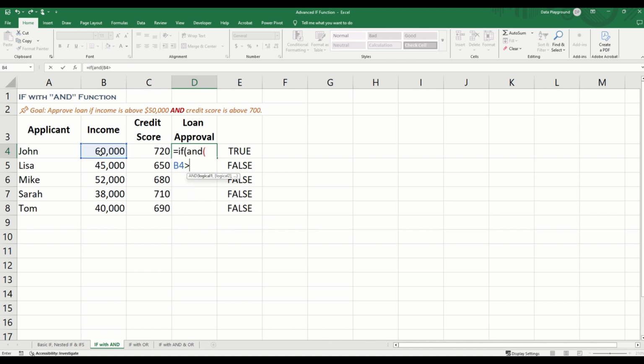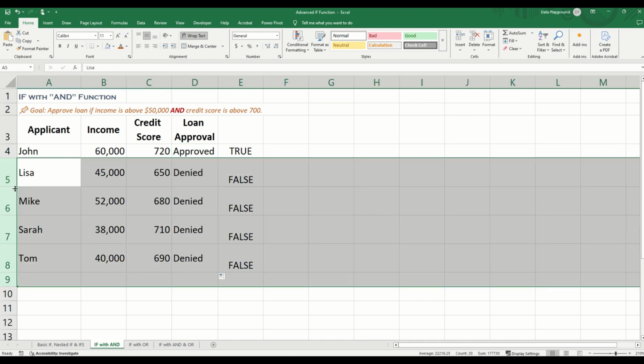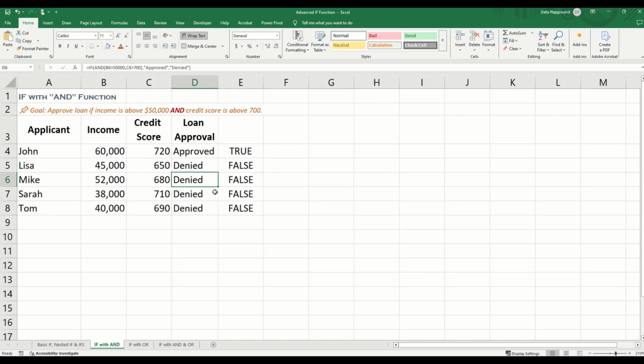So we're going to check if the income is greater than 50,000 and if the credit score is greater than 700. Now, the value if true, that's the value we want to return if both conditions are true, is approved. Otherwise, we want to return denied. Now, we'll extend our formula, and we notice that only applicants meeting both criteria will be approved.